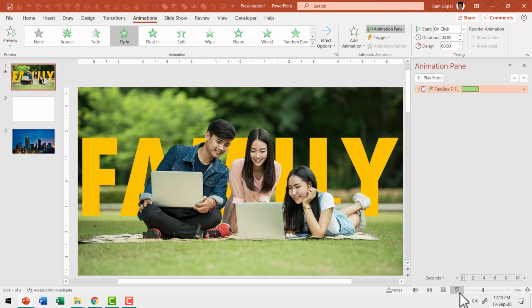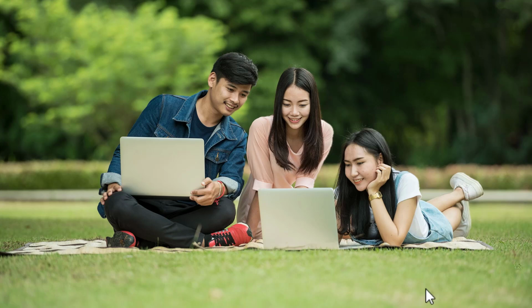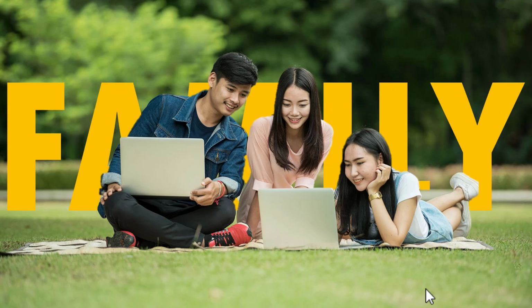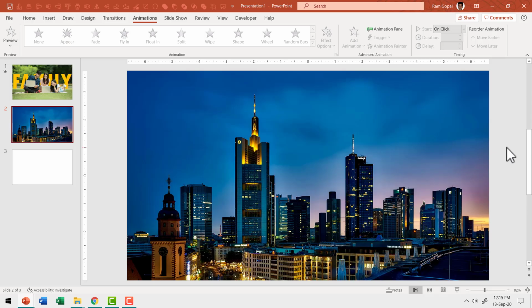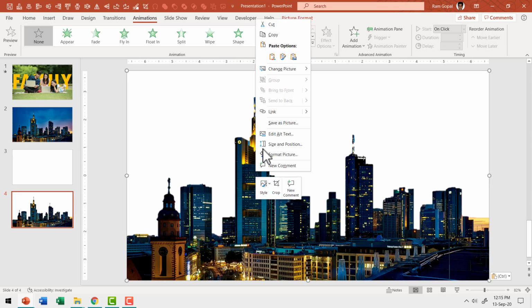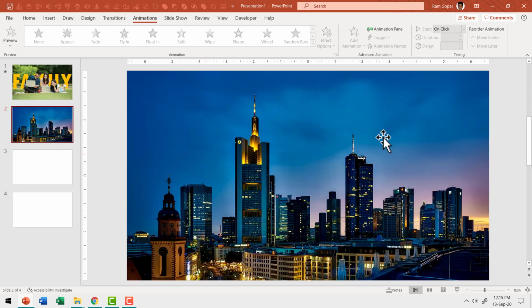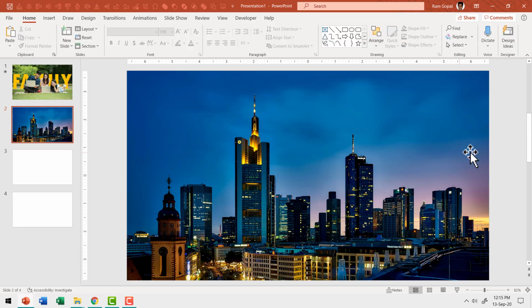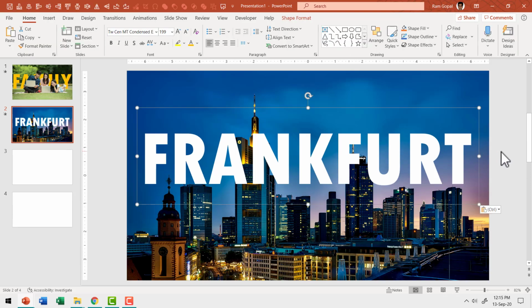Now when I go to slideshow, this is how the image looks. However, when I click, you can see that the text comes and places itself behind the object, and your audience will definitely be surprised. Now let us try to apply the same technique to this image as well. When I remove background, I can isolate my image like this. Then when I right click, cut, and go back to the original image and paste it on top of the original image, the effect looks like this.